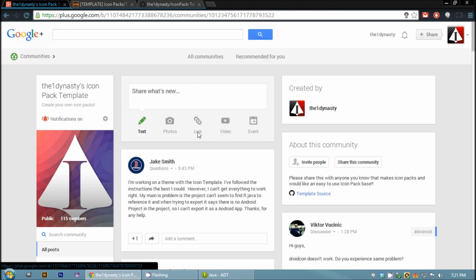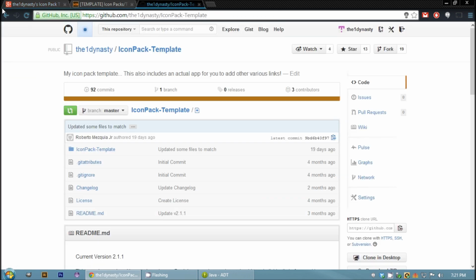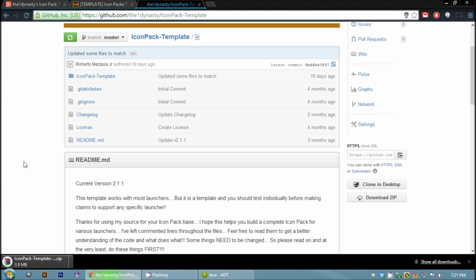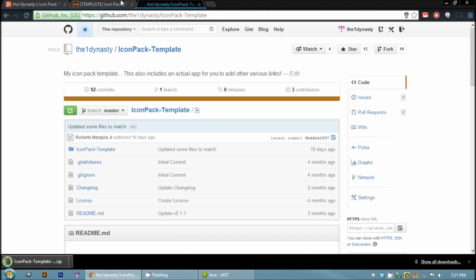So with that, let's go ahead and get into it. First, what you want to do is download the source. So you go here, and you could either clone in desktop if you have the GitHub program installed, or just download the zip. I have the program installed, but I'm just going to download the zip as if I was one of you guys. So I downloaded it there.